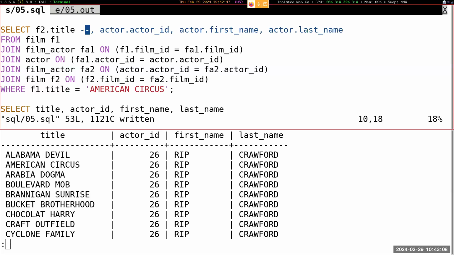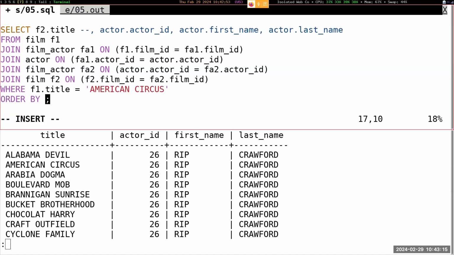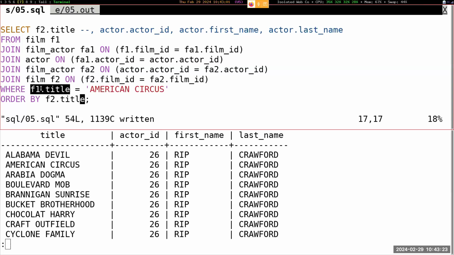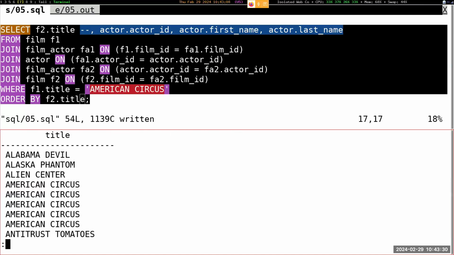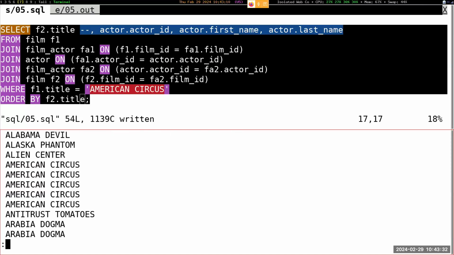I'll just comment that out so it's easy to add it back in for debugging later if I need to. And then down here, let's make our order by go on that f2.title. And again, down here, I still have to qualify which title I'm referring to because we could be ordering by title 1, conceivably. Copy and paste that down here.